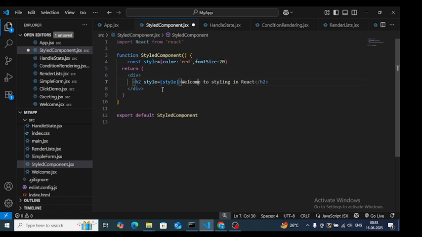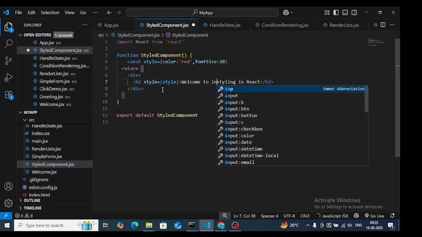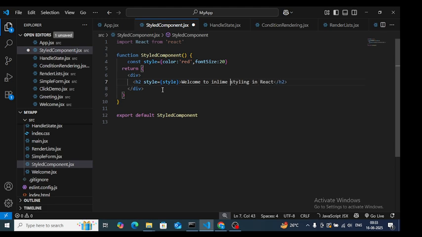So you just type welcome to inline styling, Control S. Okay. So when we render this component in the browser, we will get a red color with 20 pixel size.